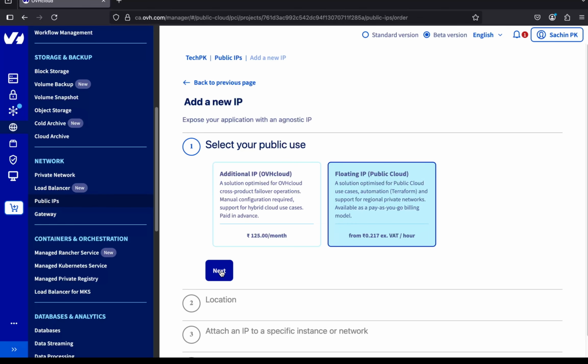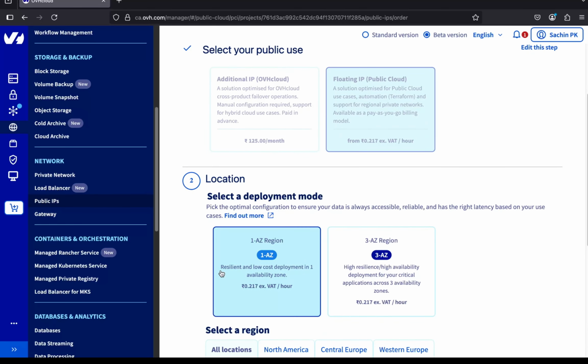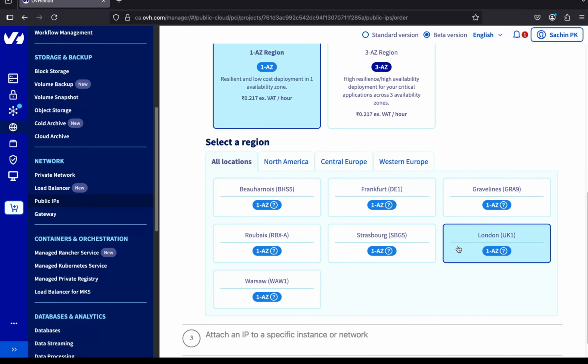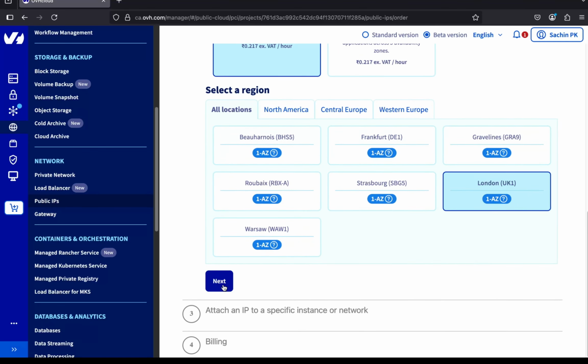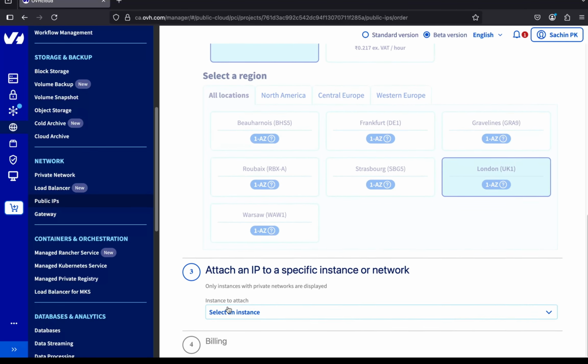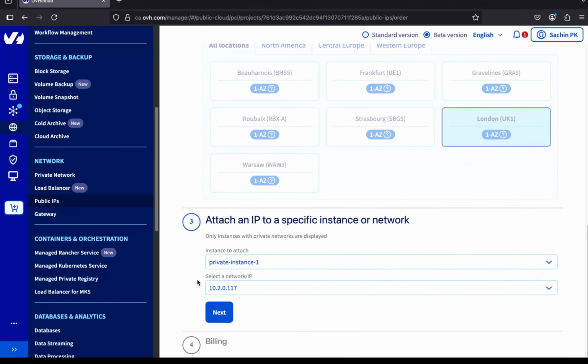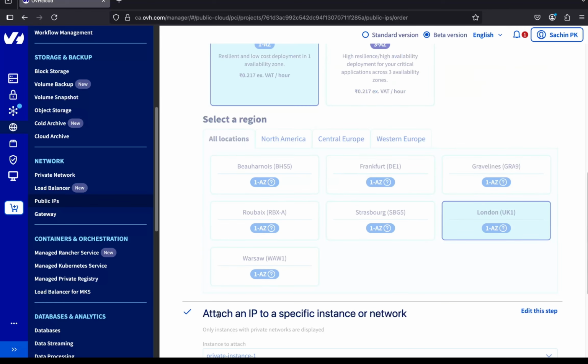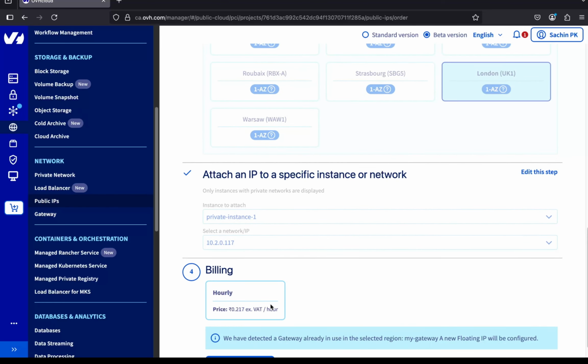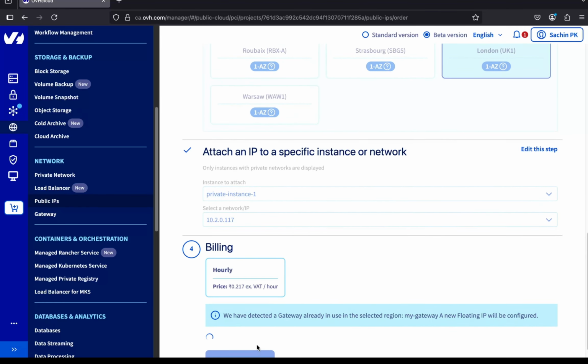Next, choose the location configuration. Since our instance is in the 1AZ region, in London, we'll select the same. Now, select the instance you want to attach the floating IP to. I'm selecting private instance 1 from the list. For billing, I'm going with hourly. Finally, click on the Create a Floating IP button.